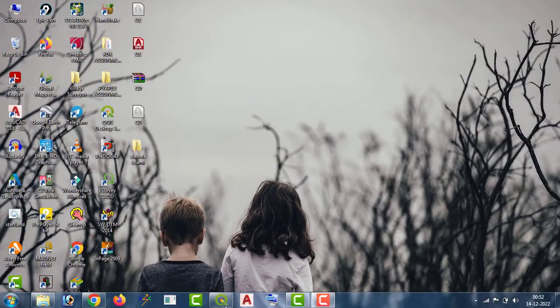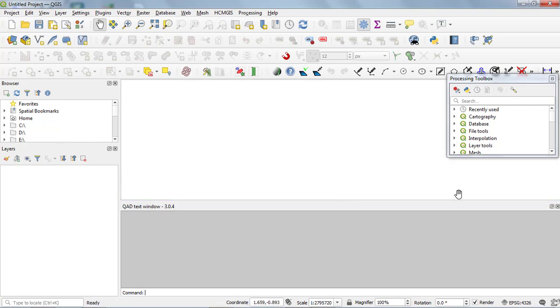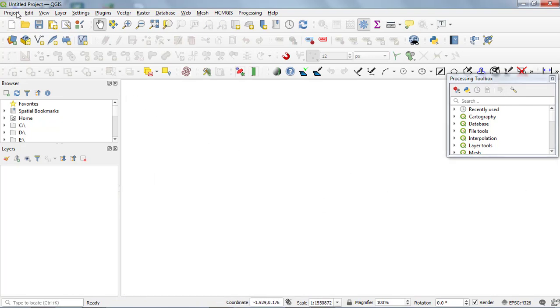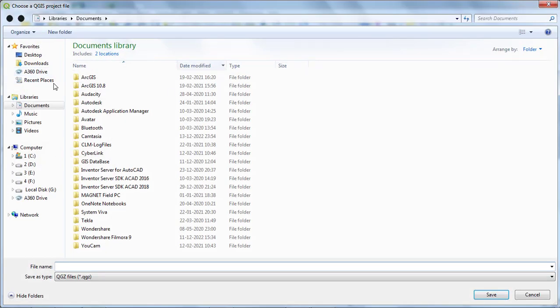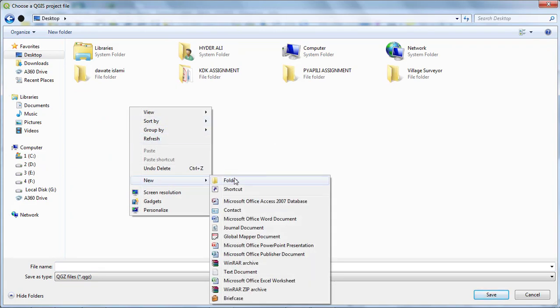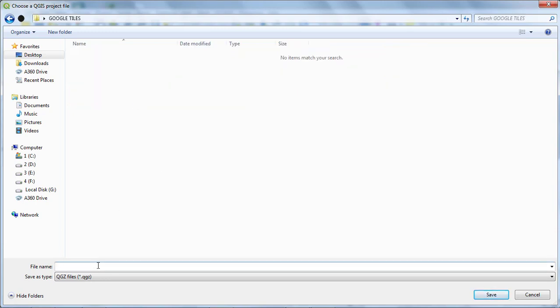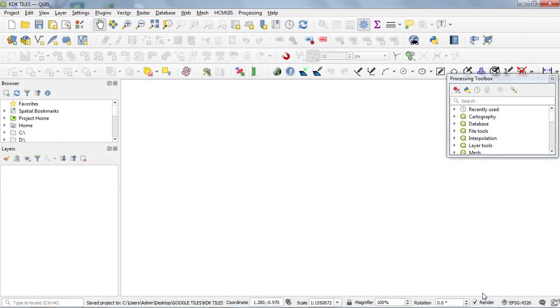First of all, open the QGIS software. Click on the empty project, and I'm going to save this project. I'm going to create a new folder with the name Google Tiles, and here give your village name and just click on save, and here we can see our project is created.